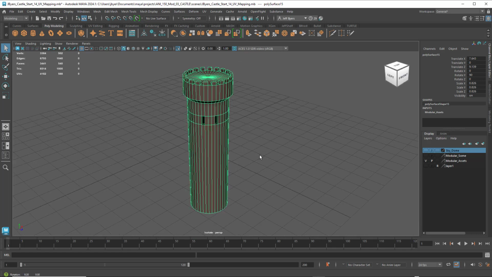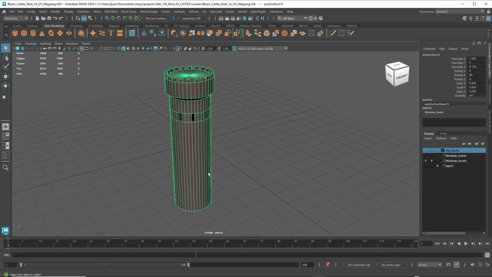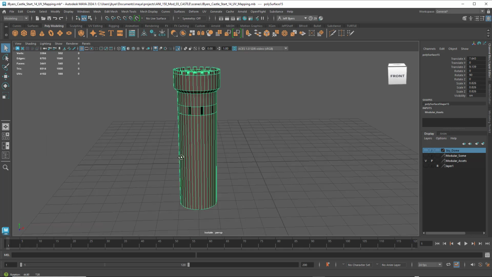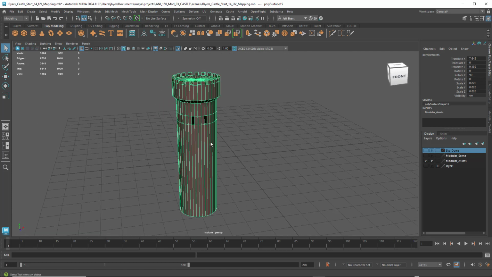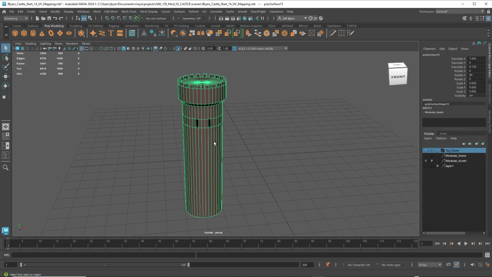Okay, I prefer to do the automatic mapping because it'll do the top and the bottom, but it will break up the round shape that we have. But we can always move and sew those together. So it's whatever you're comfortable with. Okay, so I'm going to go ahead and do automatic mapping.